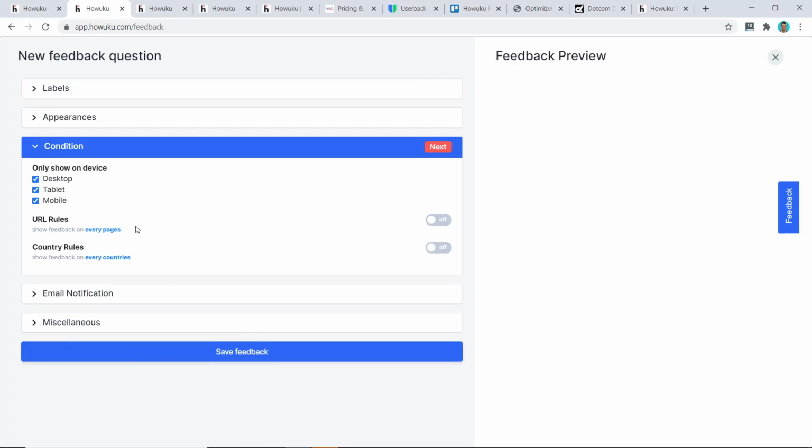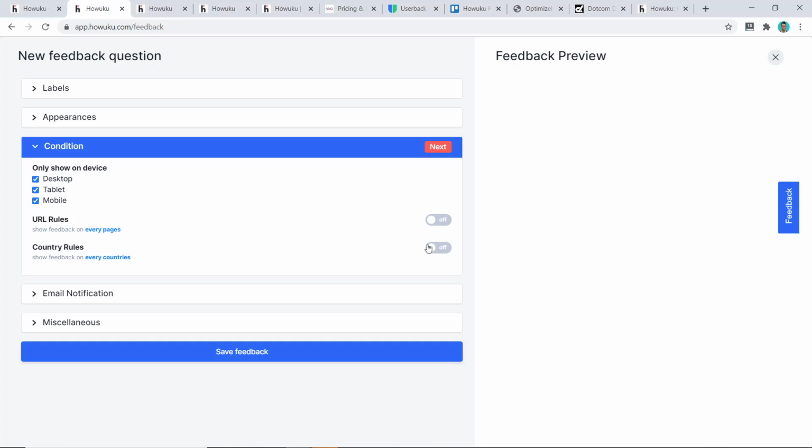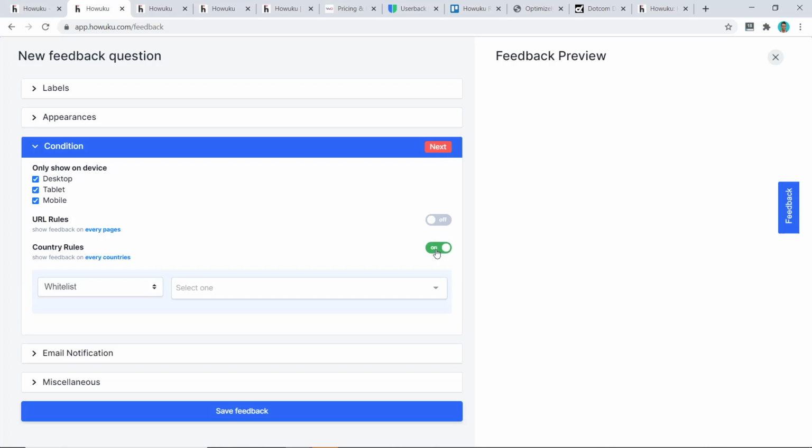And with the conditions, if you don't want to show it on mobile, then you can untick it, but you can leave it on all of them if you want. And there's pages and rules which you can create. So if you want it to show up on a certain page and not on a certain page, you can add the rules here. And the country rules also, you can choose which country you want to whitelist and which you don't want to be seen.